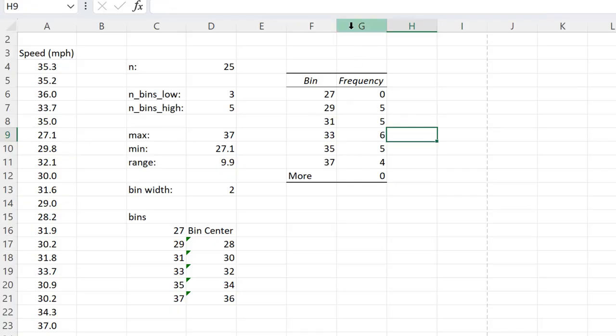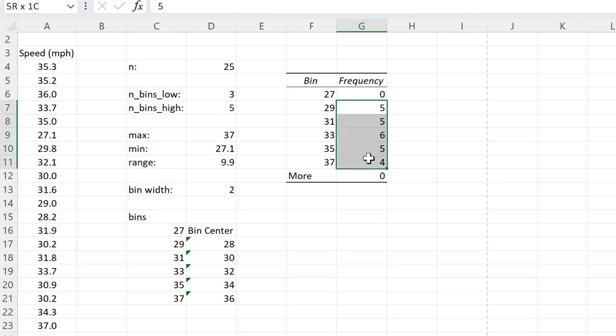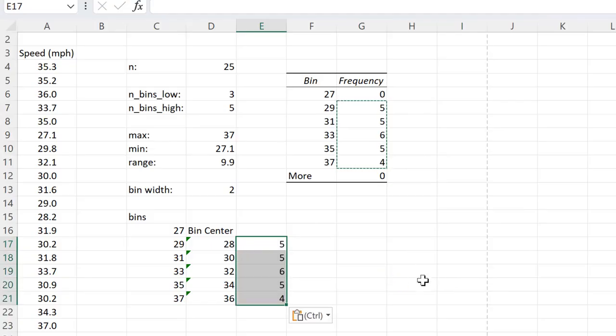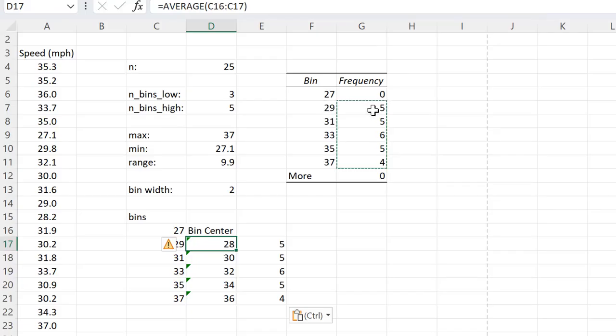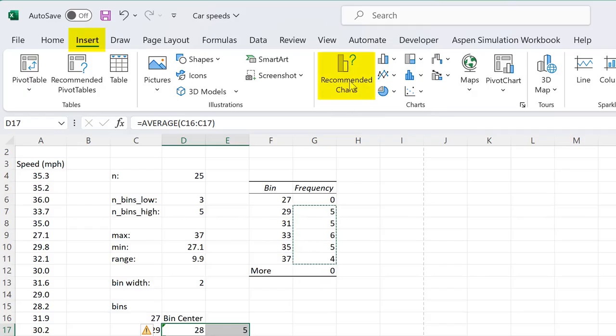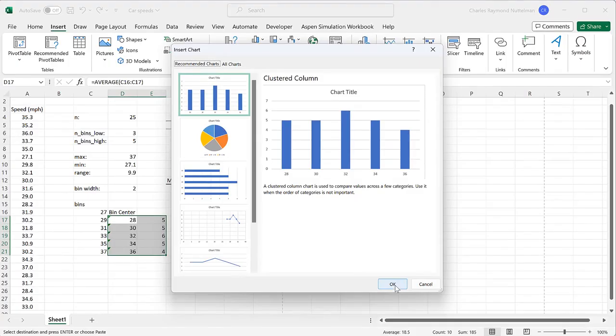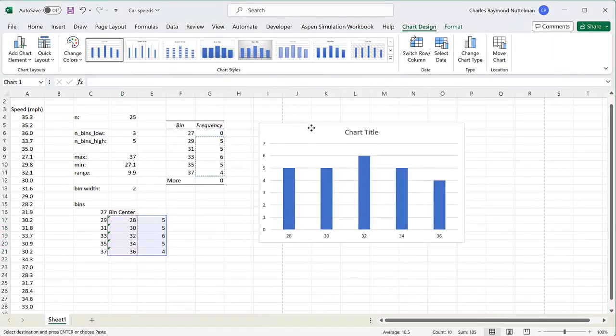What I can do now is take the frequencies down. So I'm just going to copy these and paste down here, keeping in mind that the bin center is going to be the average of the previous 2. So these are the bin centers, and I've got my counts, and I can go up here to Insert. I'm going to click on Recommended Chart, and we can just go ahead and click OK. It does a good job of detecting that.